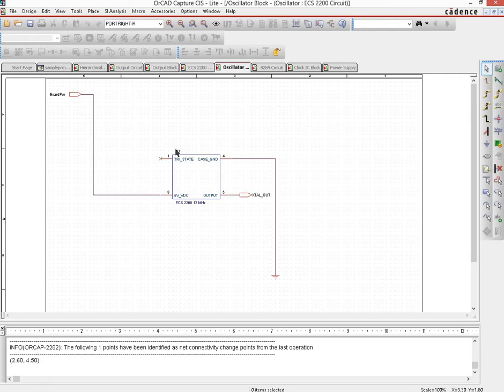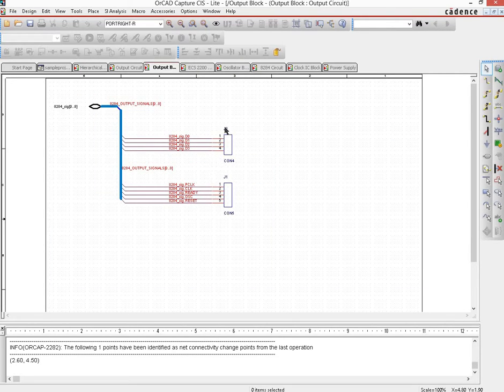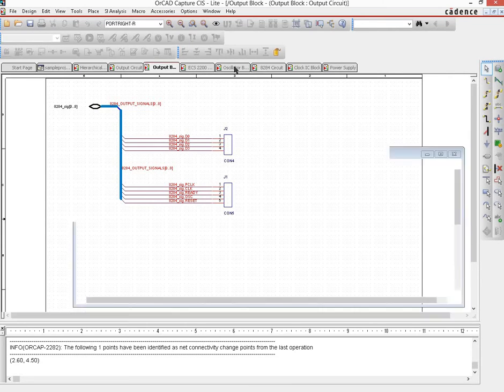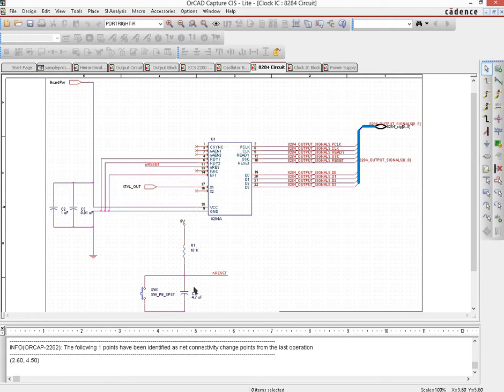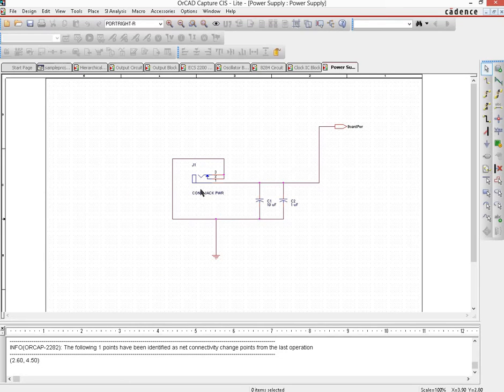Now we will need to create footprints in this particular circuit for the clock oscillator. Then for the output, we are connecting it to output blocks, so we have to create the footprints for those. Then for the 8284, we have to create it for the actual 8284A. Then there are capacitors throughout the circuit, and we have to get footprints for those, and for the switch, and the resistor. And then in the power supply, we have to get it for the barrel connector which we are using.